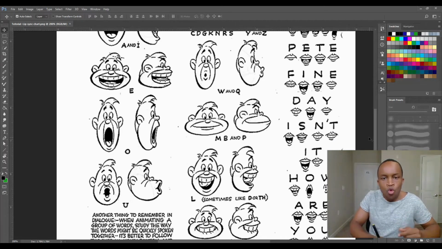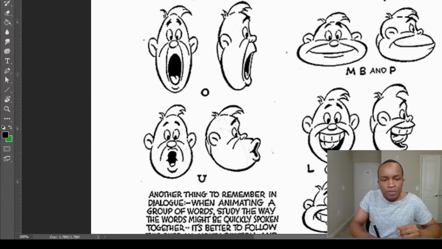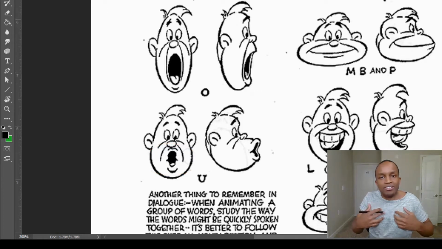Now, this one is oo. The word that I'm thinking of that has that oo sound is gorillas. That will have that U mouth shape. If we zoom into the mouth shape, you'll notice it's a little bit weird. It's basically this shape right here. That's how you'll make sure that when the character says a word like gorillas, it looks like he's saying the word goo, okay?